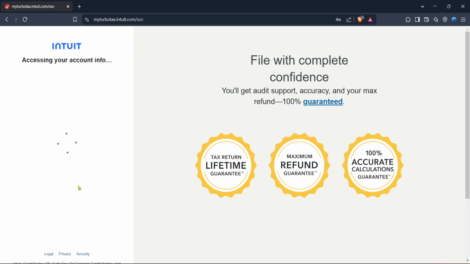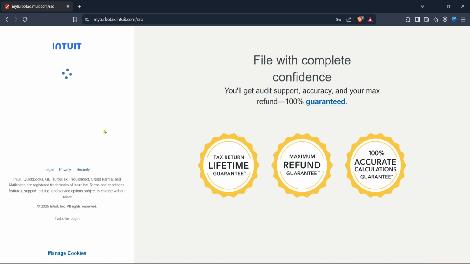And there you have it, finding and accessing your TurboTax account is as simple as that. Remember, keeping your login credentials secure and familiarizing yourself with the site will make future tax seasons less daunting.